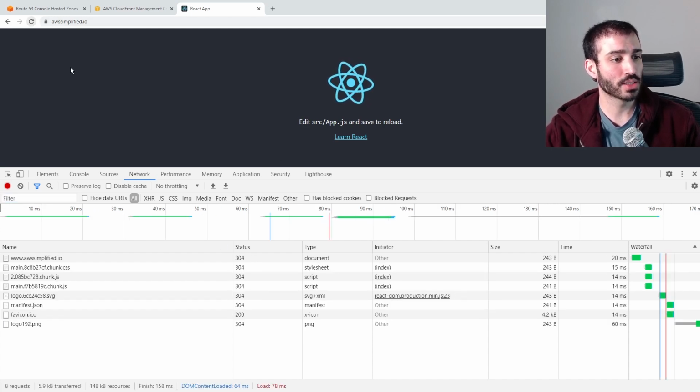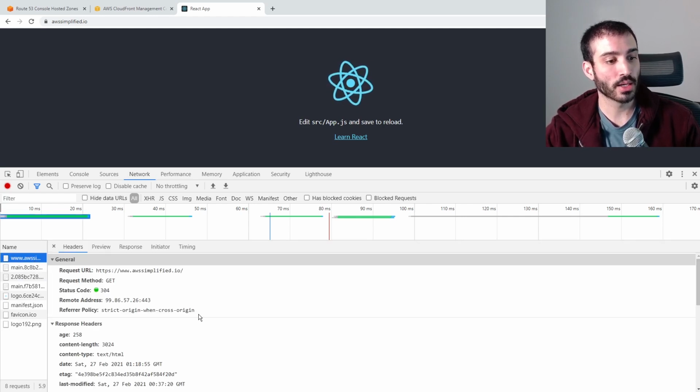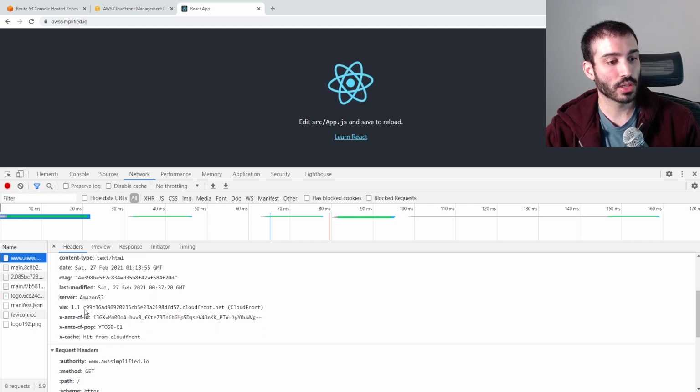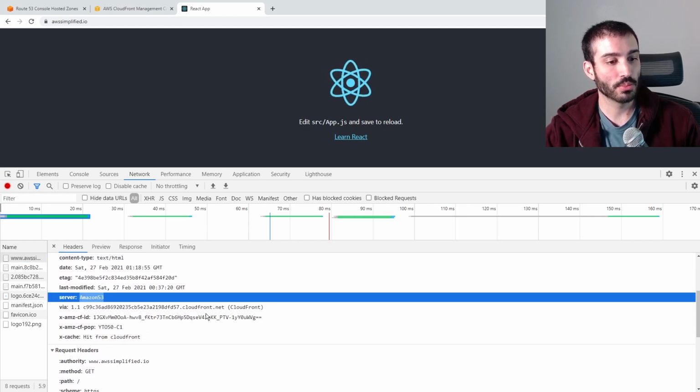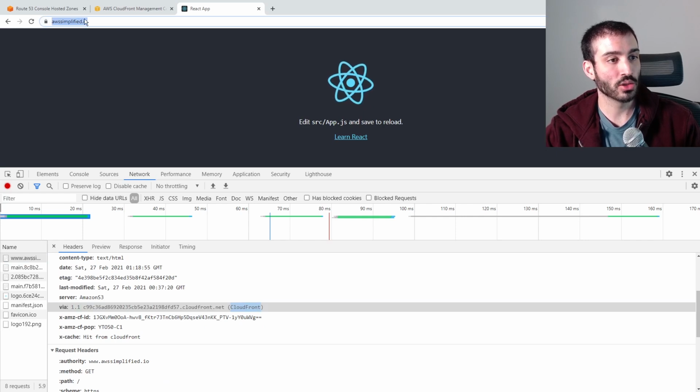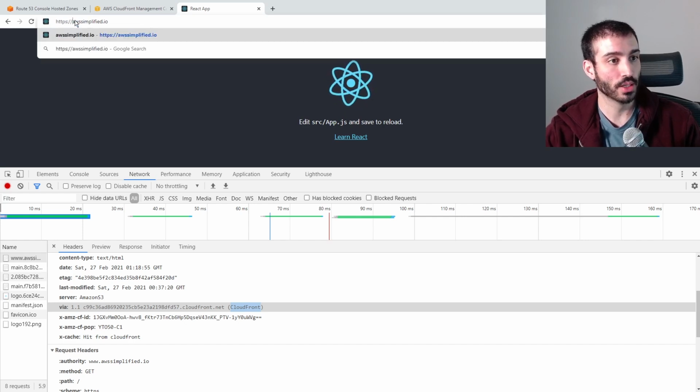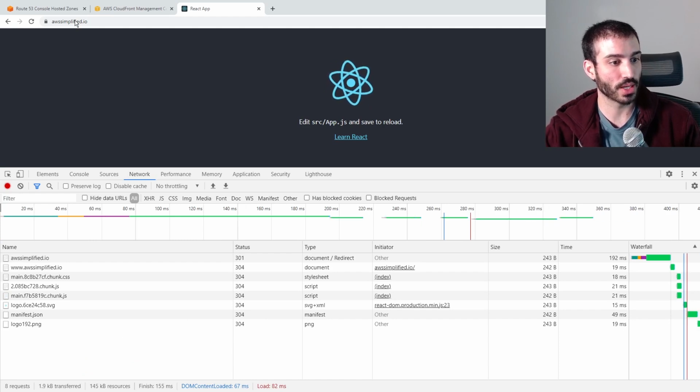But if you refresh this now, remember what I told you in the beginning when we originally looked at this, I asked you to note that it's coming back from S3. Well, now we're on awssimplified.io, and I click on this. And if you look here, it's coming from S3, but via CloudFront, and now our domain name is correct. So everything is working, and let's just try this without the www version. It should forward us to the www version if everything was set up correctly.